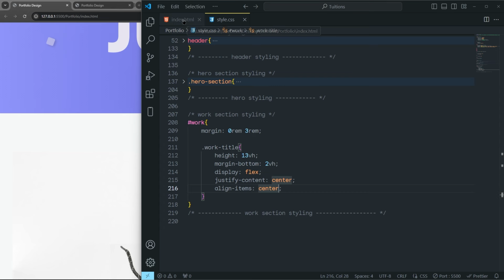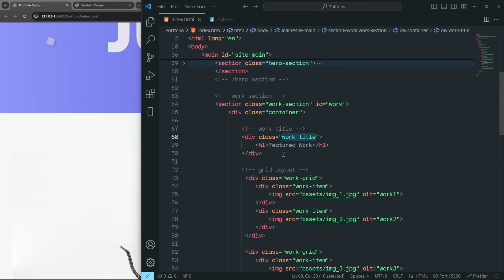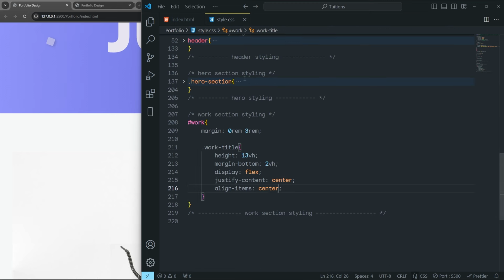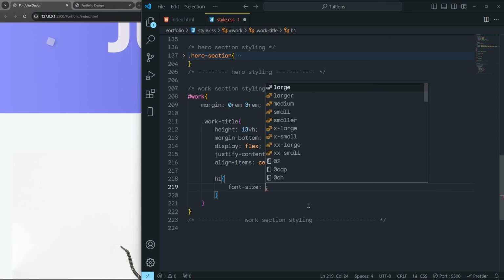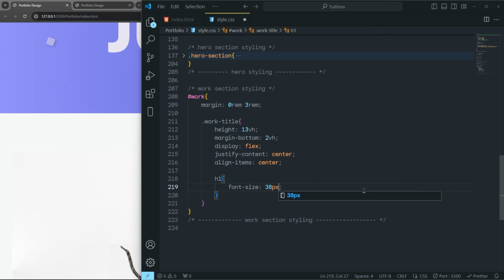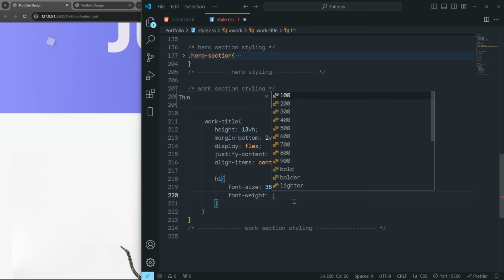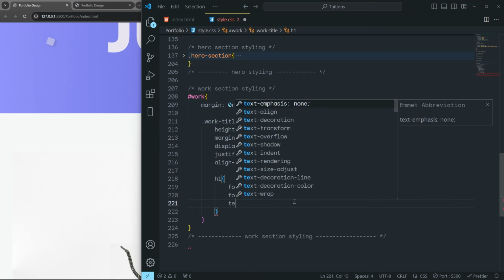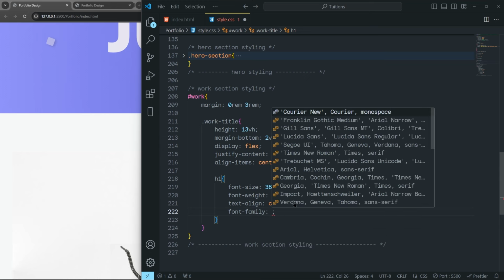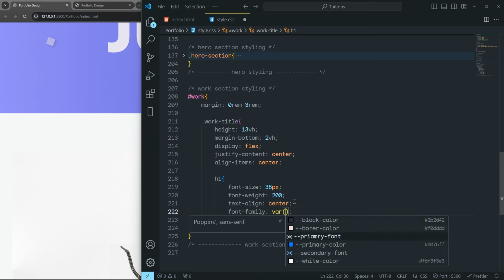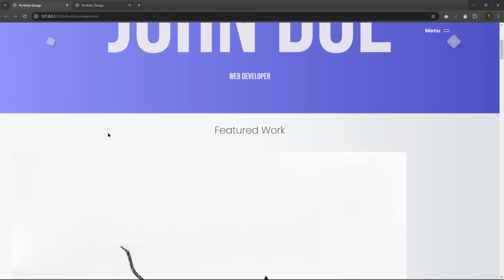Now let me change the size of this text. So let me select the h1 heading tag. As you know, we have this h1 heading tag right here. So let's select the h1 heading tag, and then I'm going to specify here font size 38 pixel. Font weight is going to be 200. Text align center, and font family is going to be primary font. Save the changes. You can see we have the text that we want.